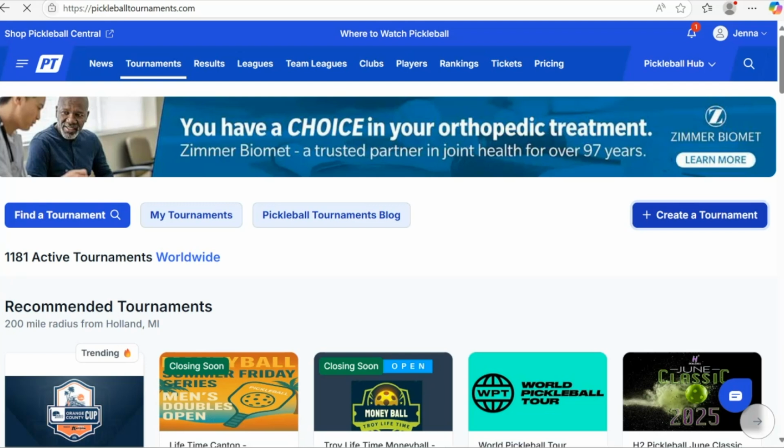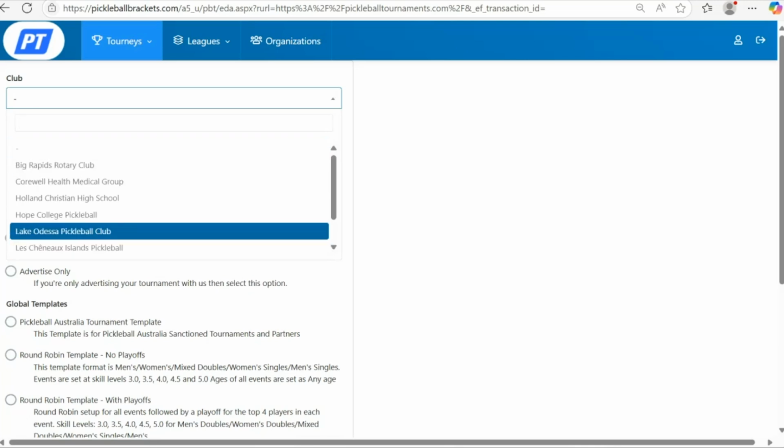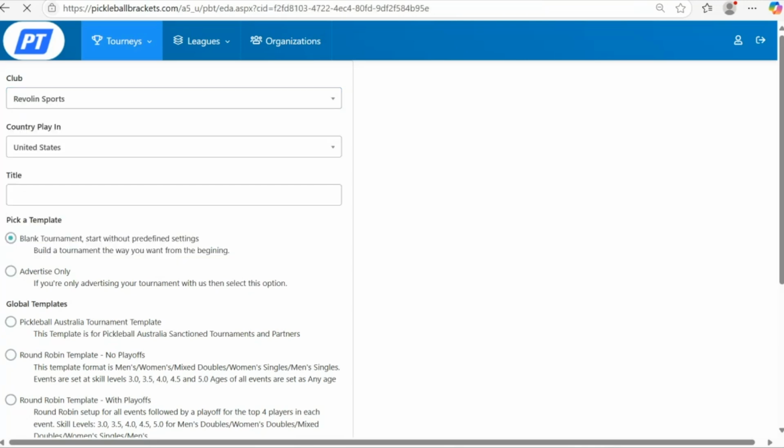First, head to pickleballtournaments.com and make sure you are logged in. Next, click on Create a Tournament. By this time, you should have a club set up to host the tournament. If not, you will need to go to pickleballclubs.com to start that process. Choose the club that is hosting the tournament in the drop-down menu. Create the title of your tournament.